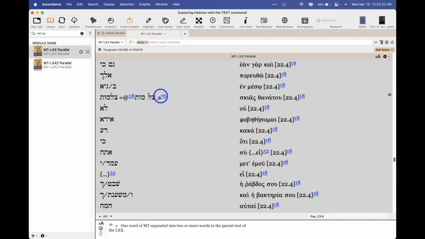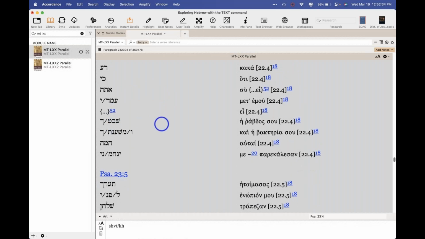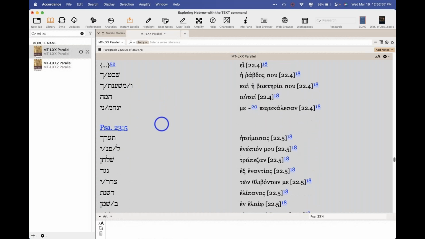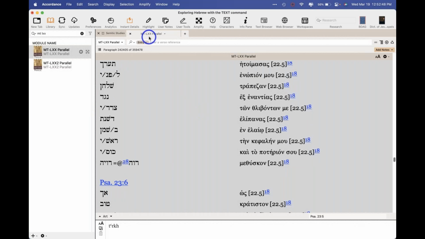Lots of footnotes that are explaining what's going on here. So for example, why am I seeing this Greek word here where I expected something else? Well, they've got reasons. And some of these are pretty scientific, ironclad reasons. Others, you have to speculate a little bit. You know, maybe they had a different text. And so you've got all these footnotes that are postulating why there might be a perceived difference in translation. So this is the MT-LXX parallel tool.